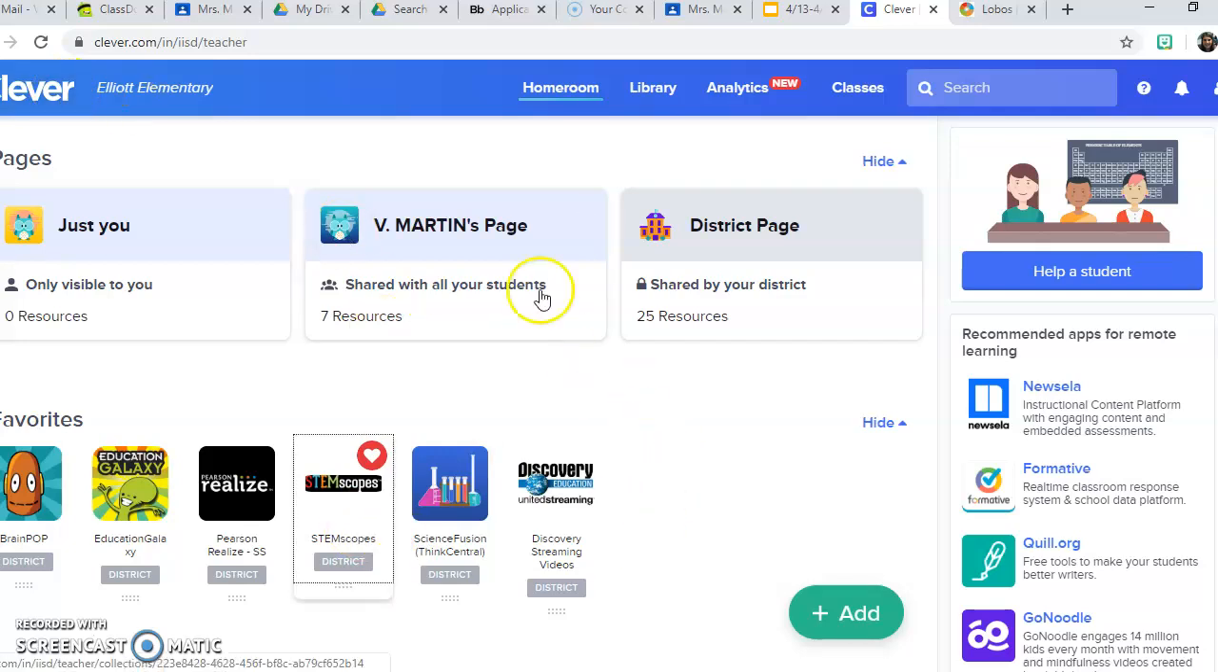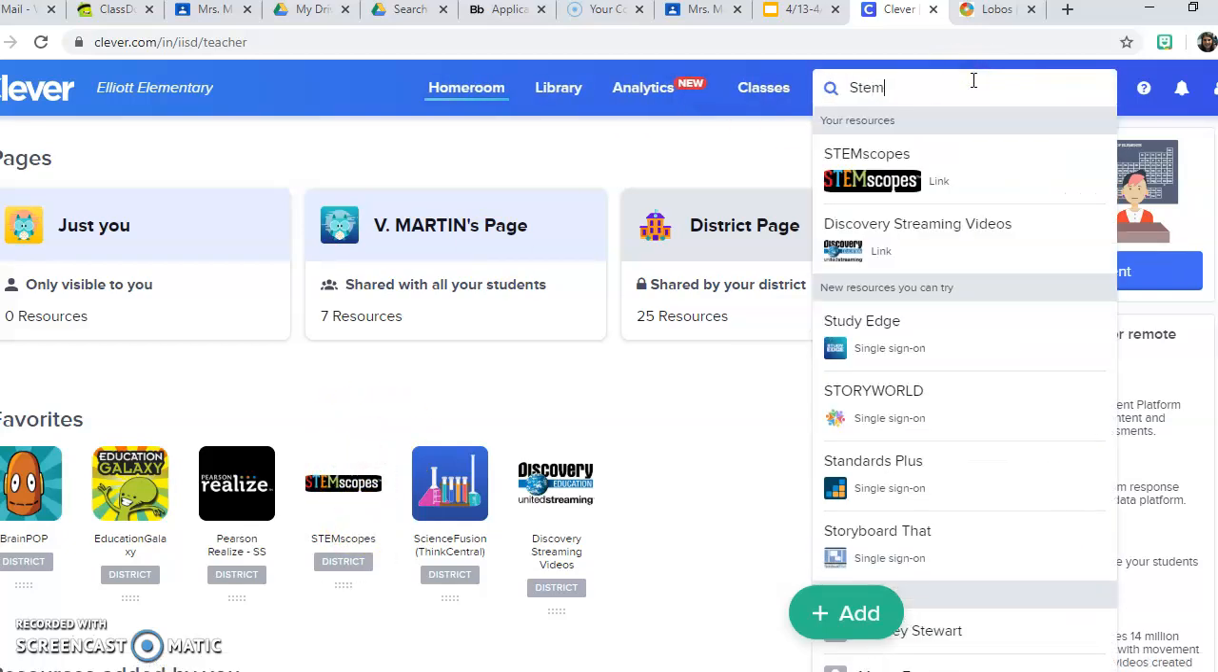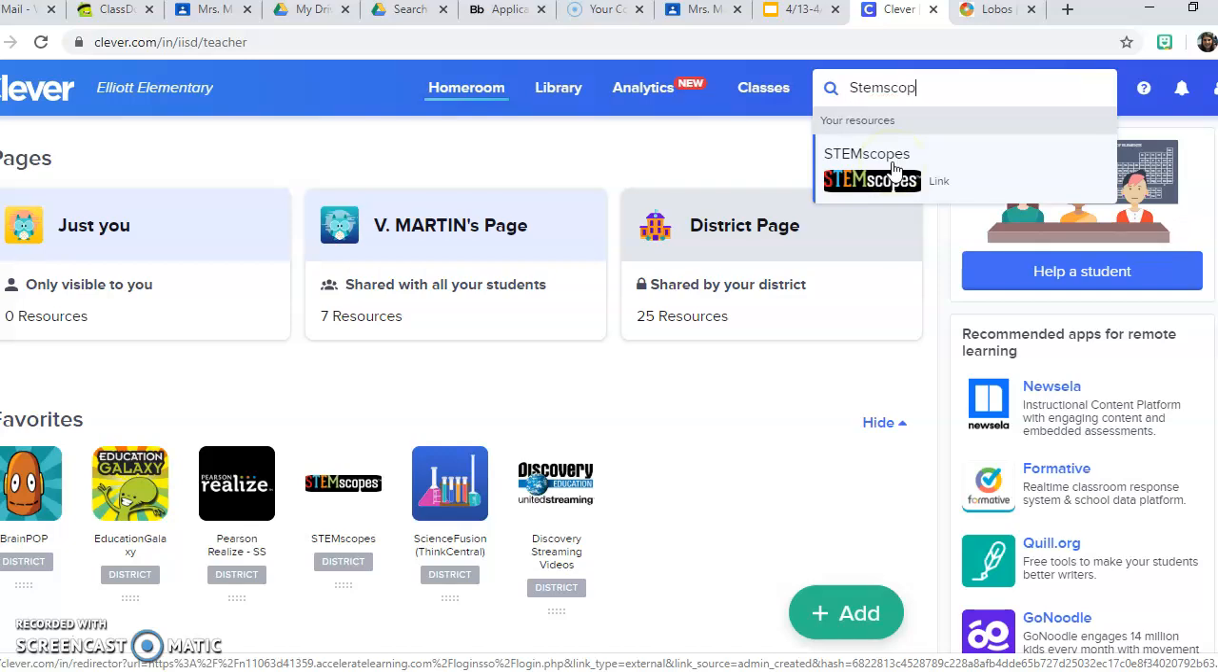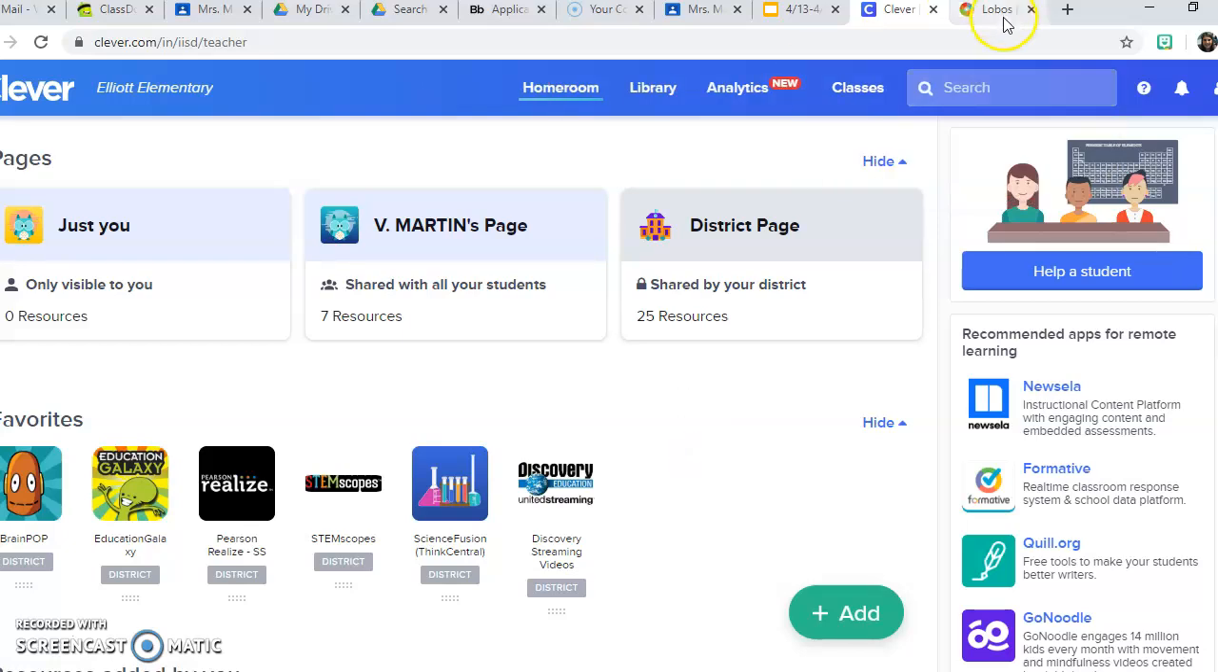Mine looks different because I am on the teacher side of things, but you would find this little logo that says STEMscopes inside of Clever. If you're not seeing it, you might have to search for it. You could search for it and it should pop up. STEMscopes. It is an awesome science website, great content. That's why we want to use it.